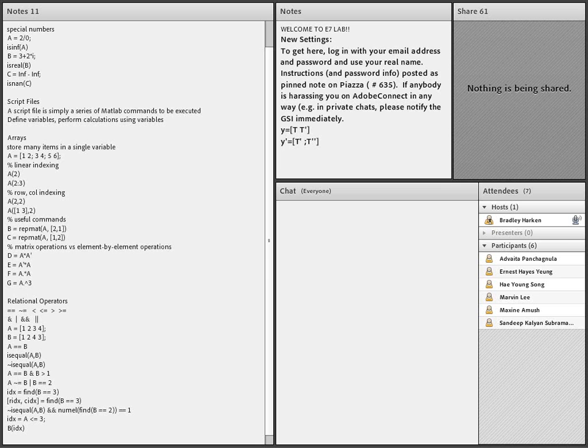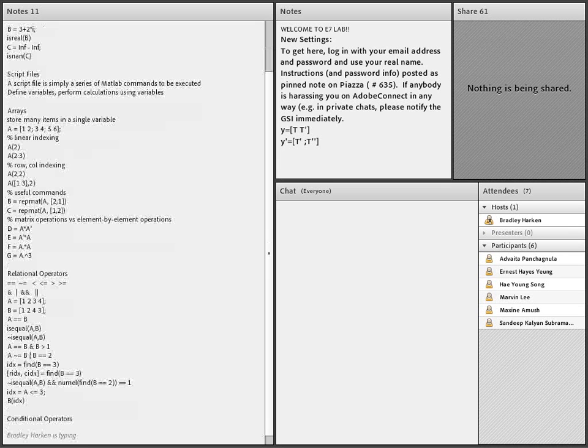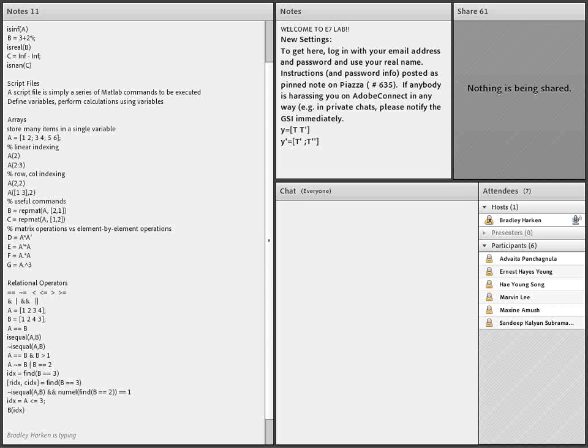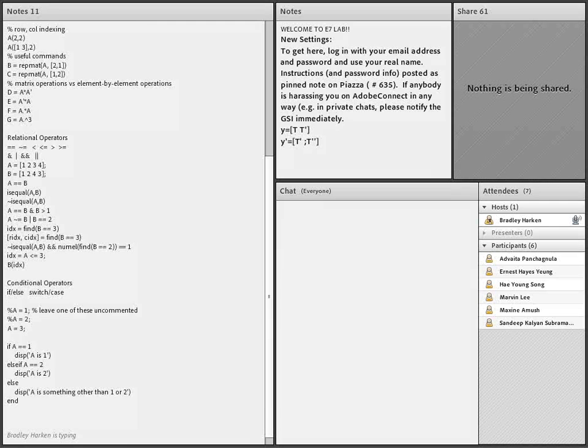So the next thing we learned about was conditional operators. The main ones here were the if-else and the switch case. And rather than going on about a long explanation, I'd rather just give you a simple example here. So this little block of code demonstrates how an if, else, end works.